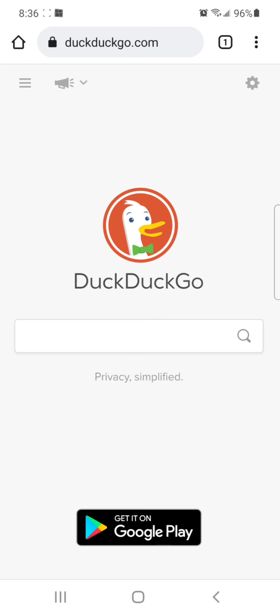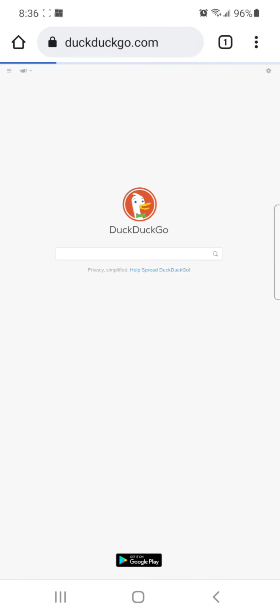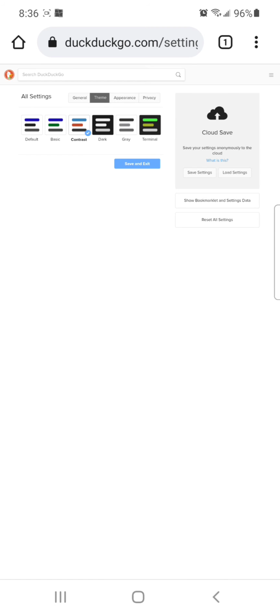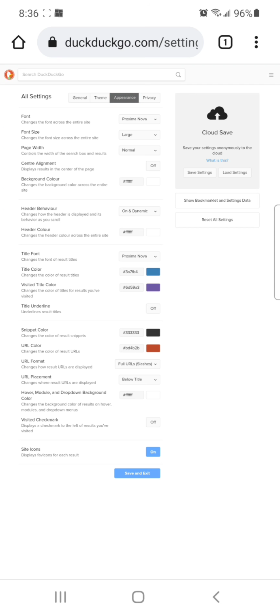Now I'm going to go to the desktop site. From the desktop site, you're going to click on the three lines in the top right-hand corner, and then go to Themes. Go to Appearance, and then again, the first one is Font.